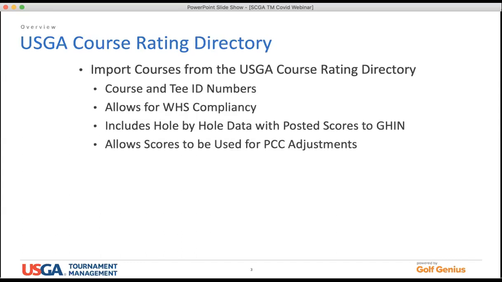So the new feature allows us now to import courses directly from the USGA Course Rating Directory. And with the import of these courses and tees, we now have CRD course and tee ID numbers attached to these courses. This allows these courses to be WHS compliant and also gives us the ability to include hole-by-hole data with those posted scores to GIN, and also allows scores to be used for PCC adjustments.